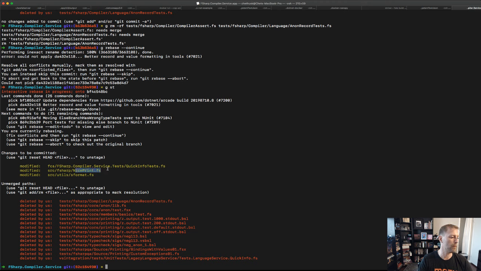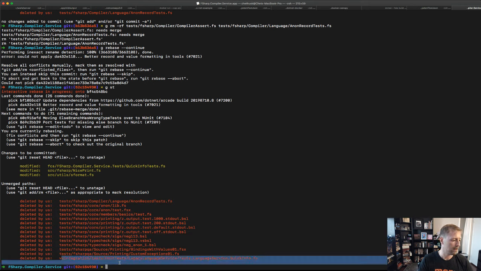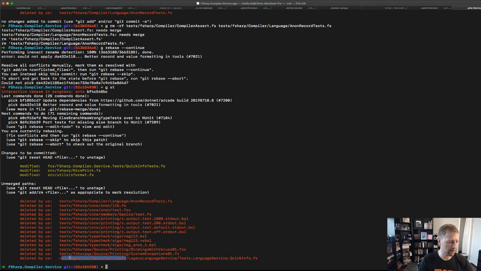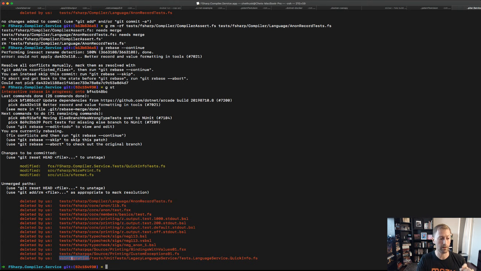Yes, this was formatting stuff for quick info and pretty printing, which explains that. So here's a whole bunch of tests that, again, we don't care about. And then here's some stuff we especially don't care about, which is anything under the VS integration folder. That's all of the Visual Studio tooling and whatnot. If we didn't care about anything under tests F#, we especially don't care about anything under VS integration.